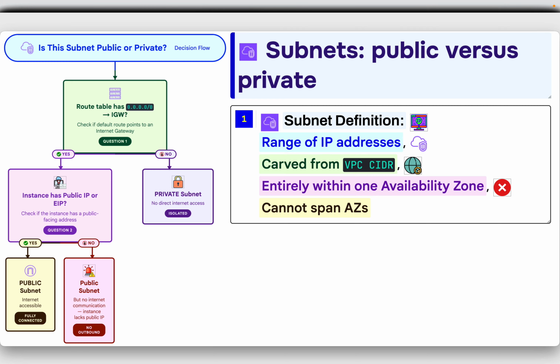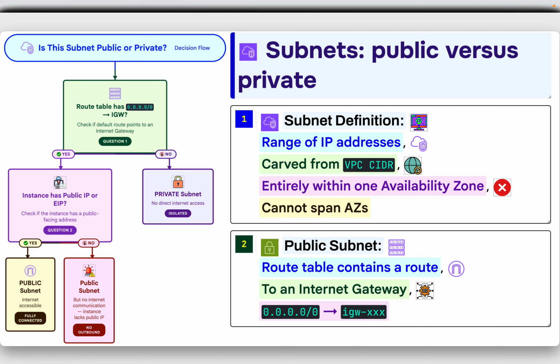because the instance lacks a public IP. So a subnet is a range of IP addresses carved from the VPC CIDR. It exists entirely within one availability zone and cannot span AZs. A public subnet is one whose route table contains a route to an internet gateway, specifically 0.0.0.0/0 pointing to an internet gateway. So the internet gateway will have an ID like igw- followed by some ID.